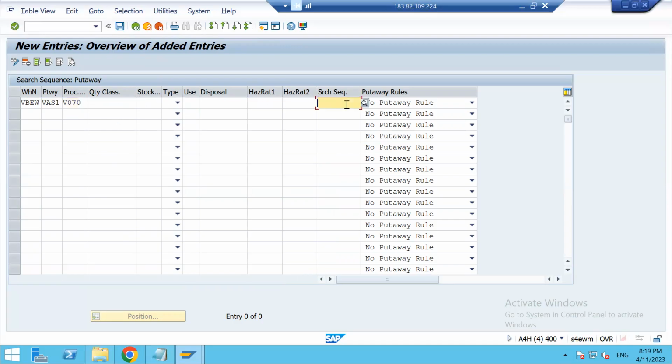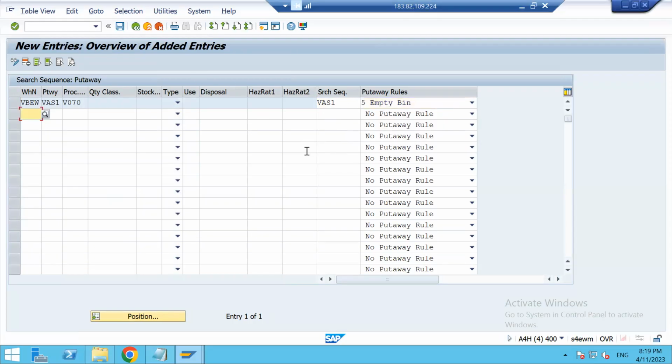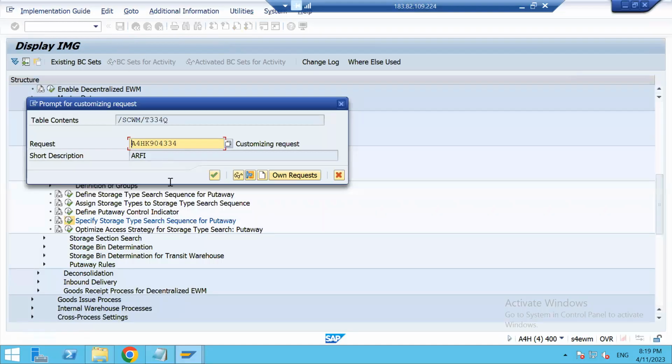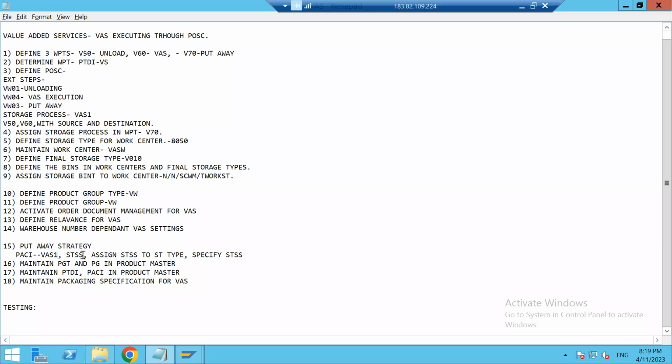So VAS one, system estimator, and this is for empty bin. Enter, save it. So this has been done.